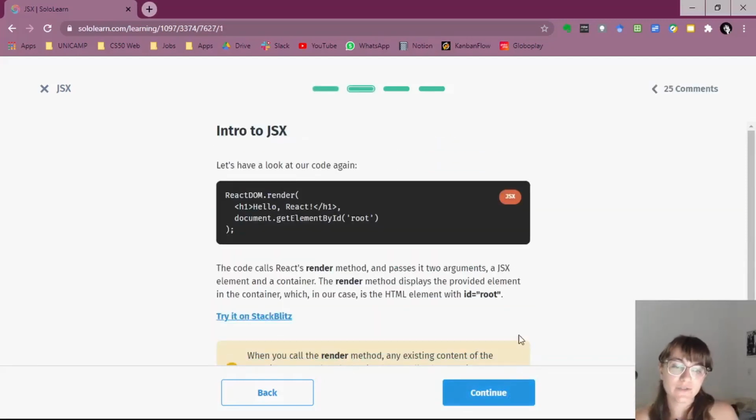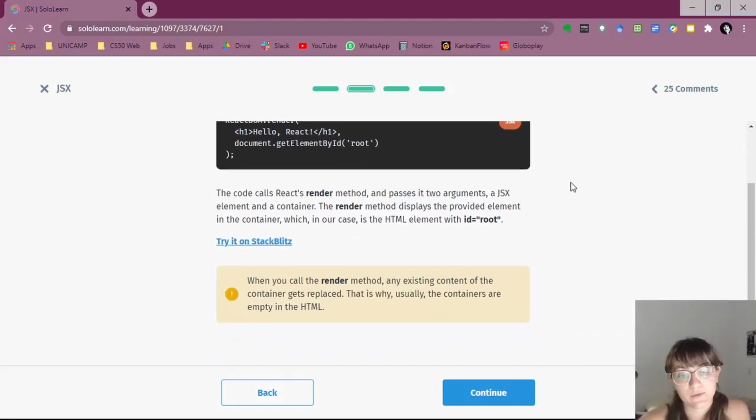So, intro to JSX, let's have a look at our code again. The code calls React's render method and passes 2 arguments, a JSX element and a container. The render method displays the provided element in the container, which in our case is an HTML element with ID root. Okay?